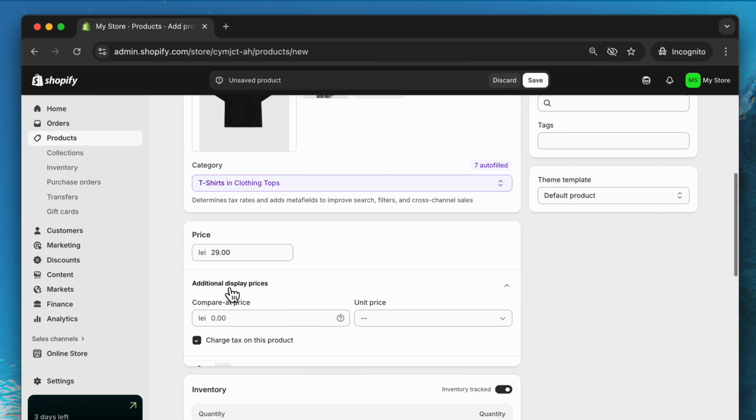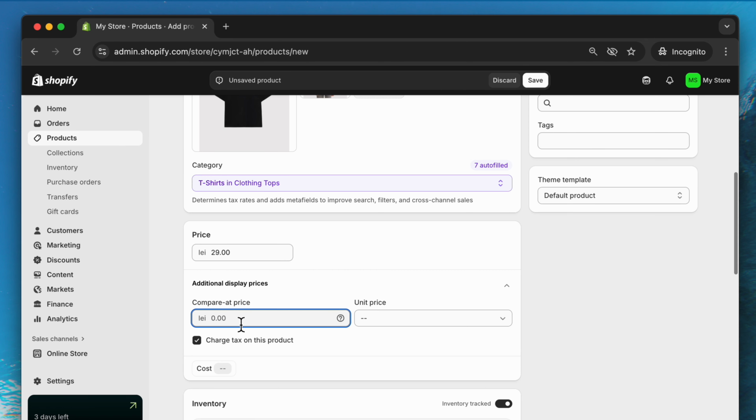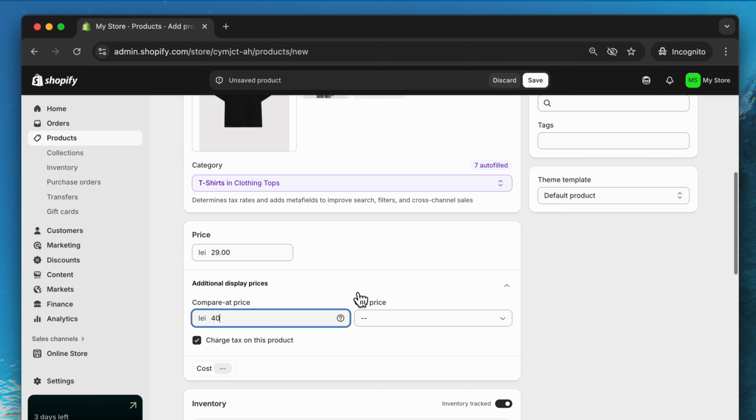Then there's a box that says compare at price. That's the old price you want to show crossed out so people see it's on sale. Let's type 40 there and make sure this checkbox, charge tax on this product, is checked. That's normal for most stores.